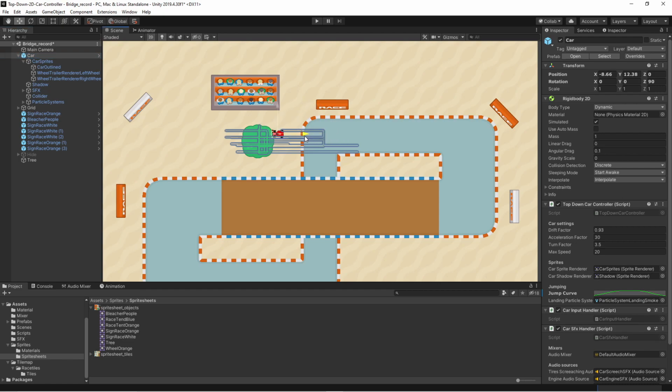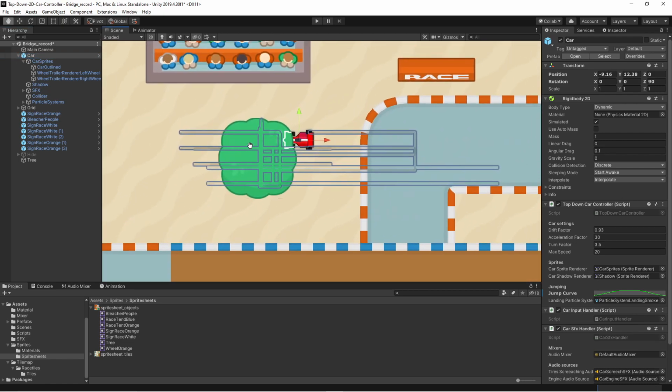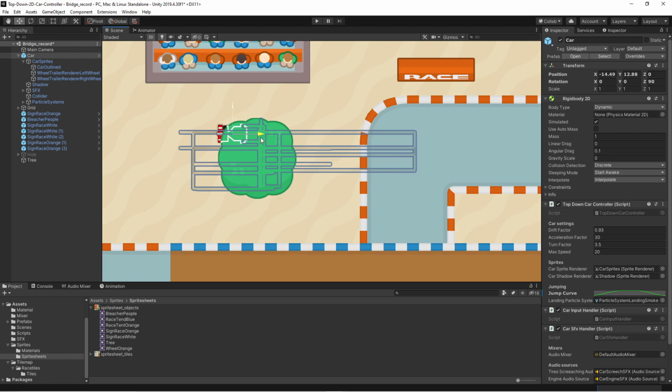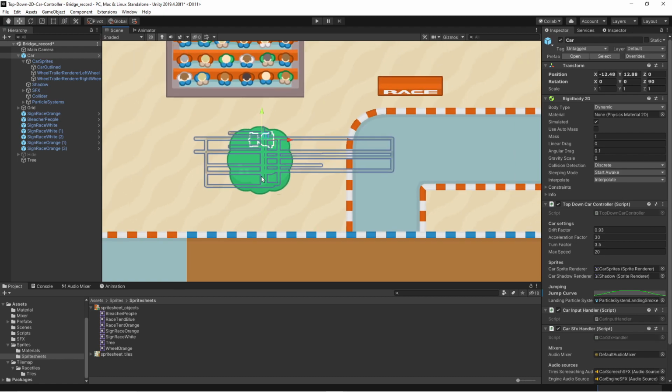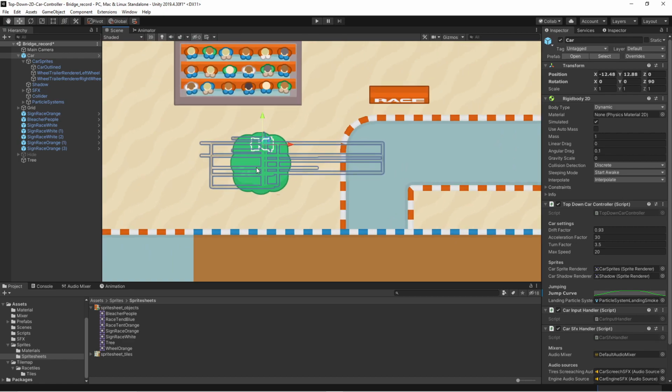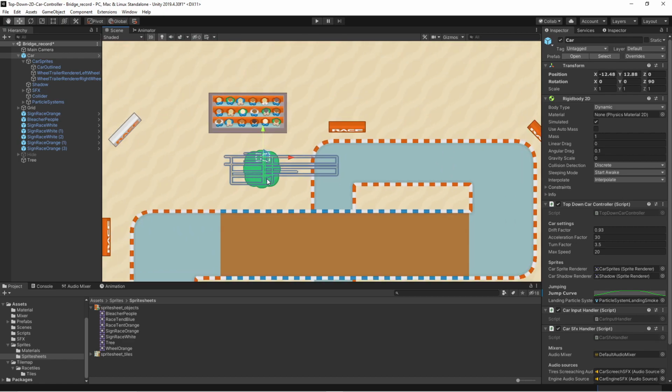So if we take our car and we drive it slowly, we can see now that as it's passing over the tree, it becomes visible. And when it's exiting on the other side, the outline becomes invisible. Exactly like we wanted it. So that's an easy way for you to handle things that the car should be able to go under, but you still want to give the player an ability to see in what direction the car is facing and such.